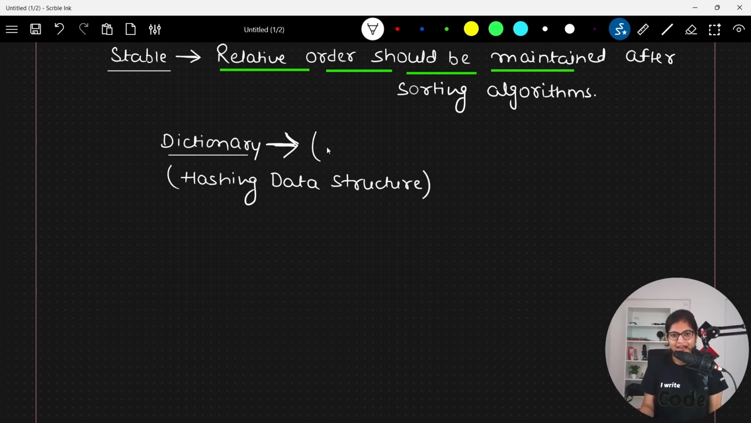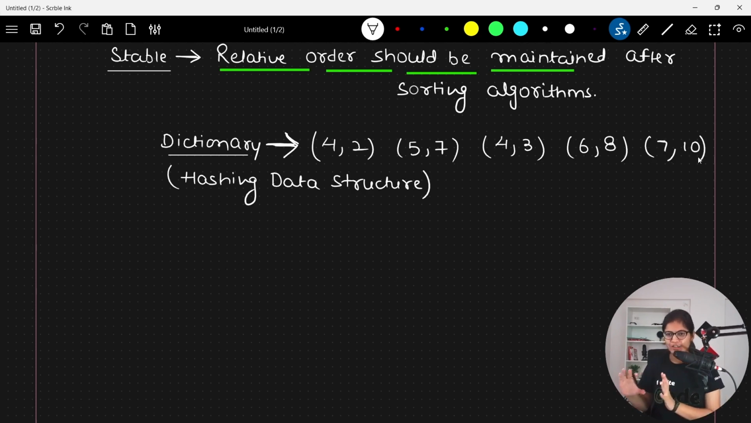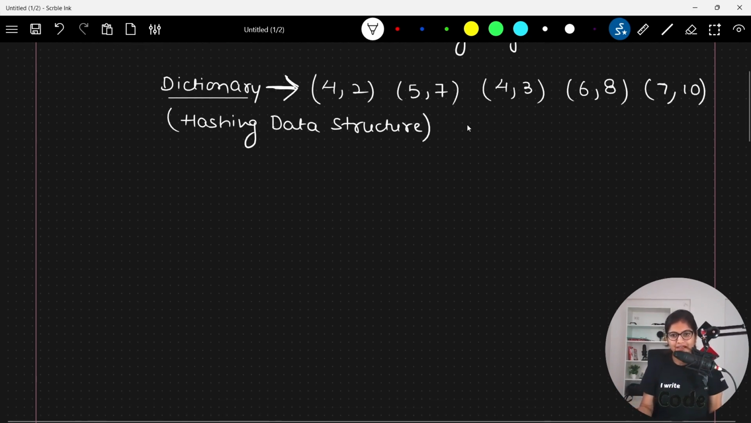So consider that we have a dictionary which contains maybe 4, 2, then 5, 7, then 4, 3. Then there will be data like 6, 8, then maybe 7, 10. For example, this kind of data is given to you. Now, suppose I say that I want you to sort this dictionary on the basis of the keys that you have.